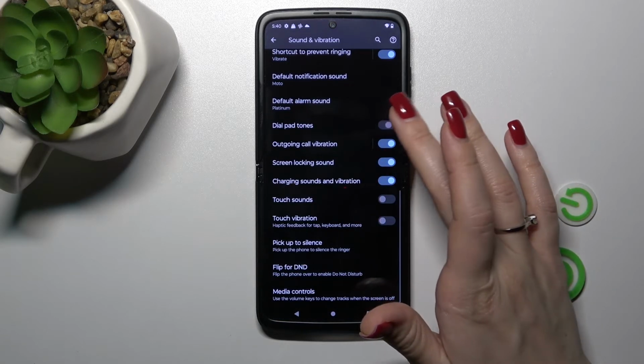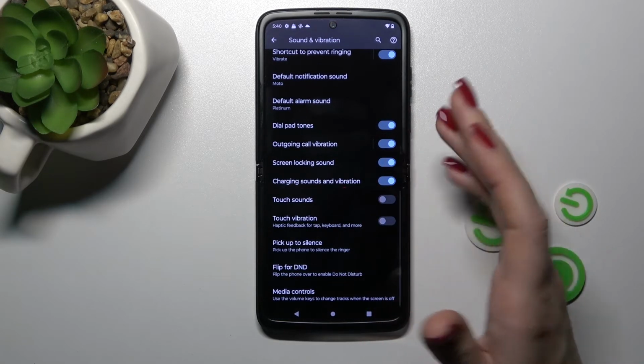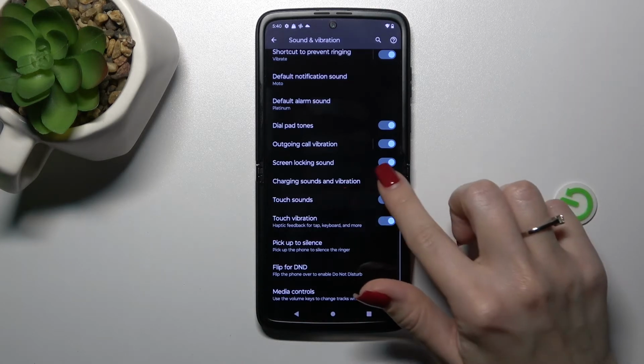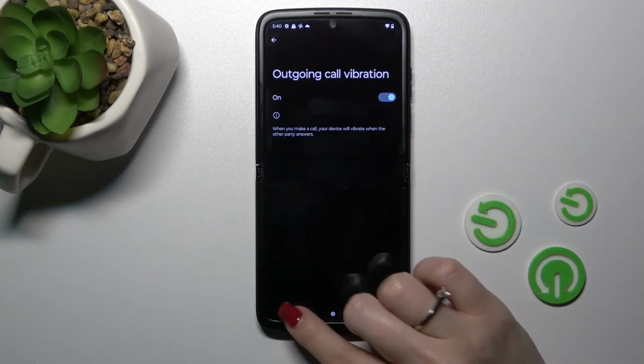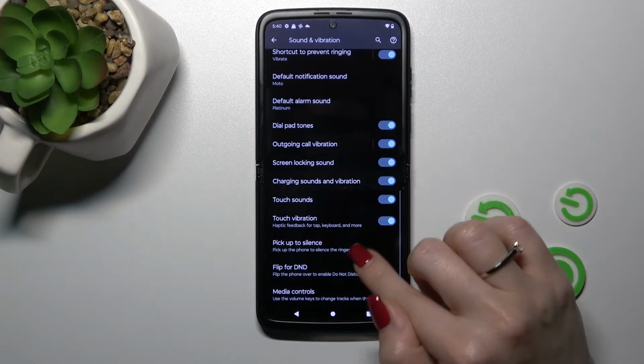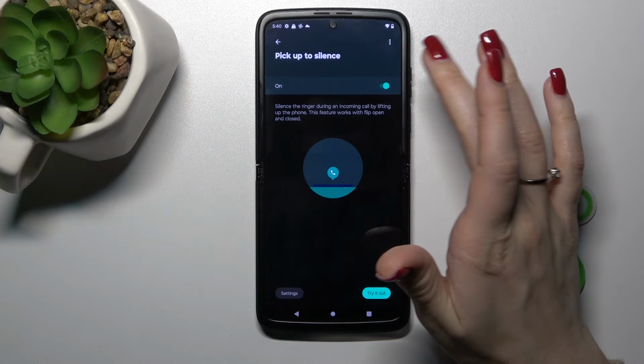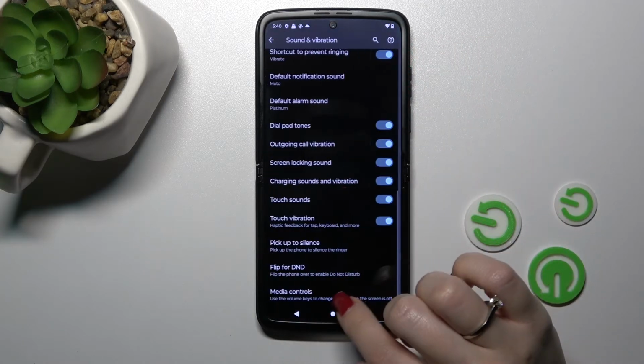And if you want to turn on or turn off the dial buttons, screen lock and lock sound, charging sounds and vibration, touch sounds, touch vibrations, so we should click on each of the switchers. So just to pick up device to silence, click here and tap the switchers.